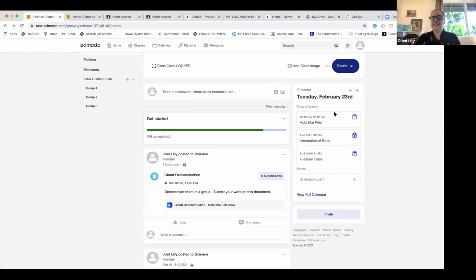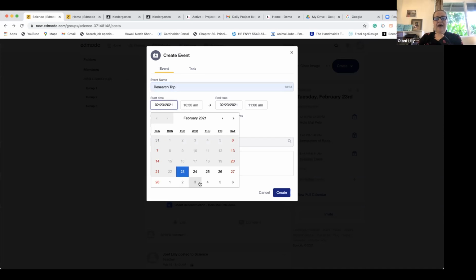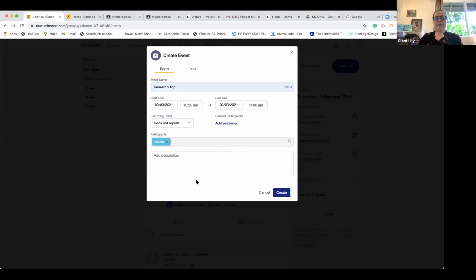The other piece is the shared calendar, which is right here. I can create an agenda that can have the tasks that I want to be able to cover today. And so you can see what I've already created. I can also go ahead and create an event. So let's do a research trip, and we're going to do it next week.